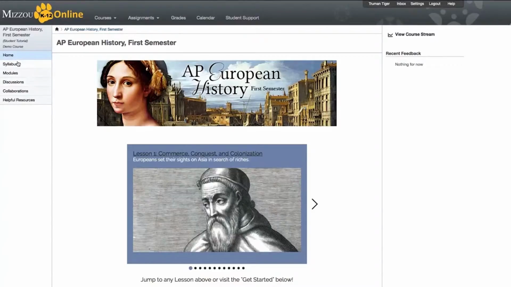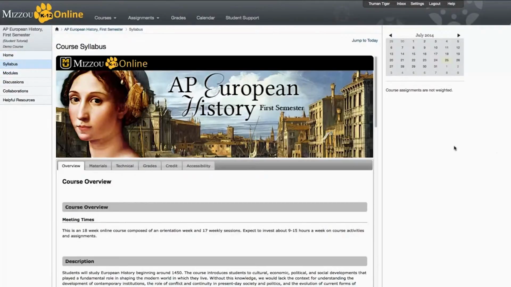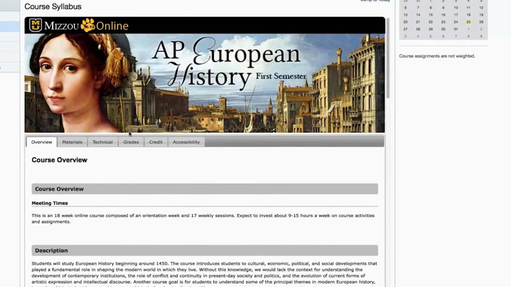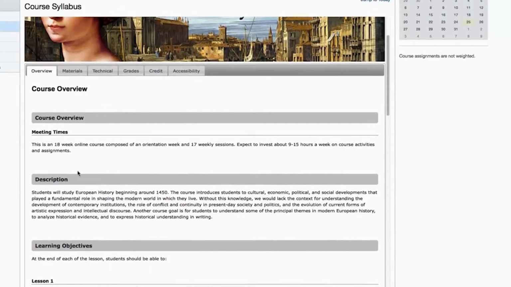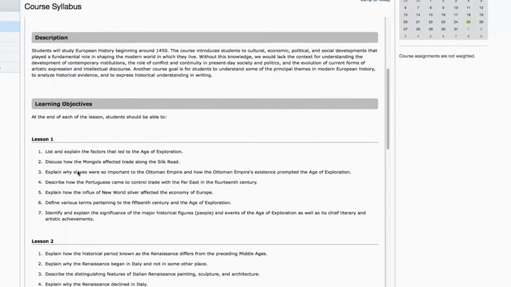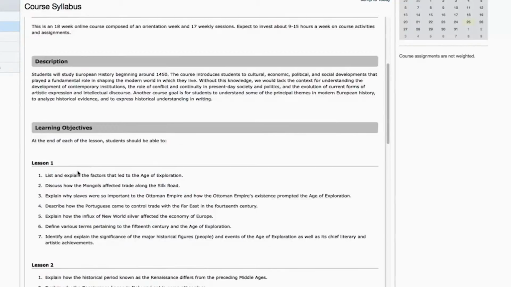So the first tab we're going to click on is the syllabus over on the left. The syllabus has a ton of information, so make sure you read through everything carefully. The first tab on the page is the overview. Here you'll find an official catalog description and, in some cases, a course introduction from the developer of the course. You might also see learning objectives or other course-relevant information in this section.